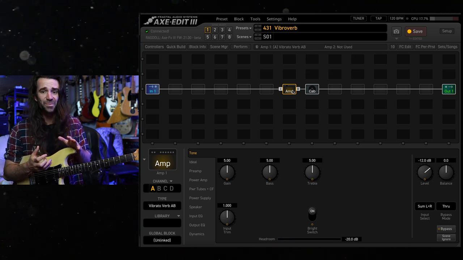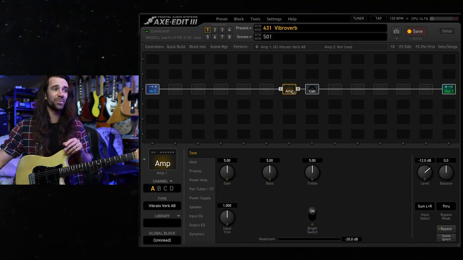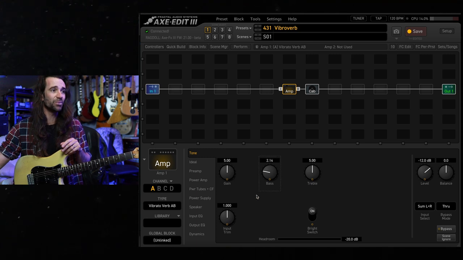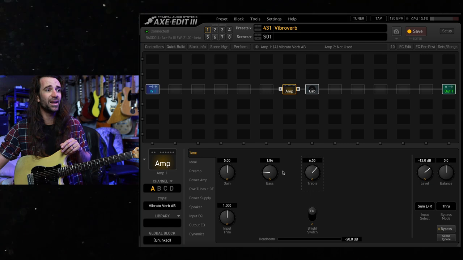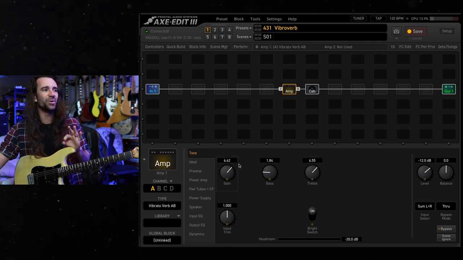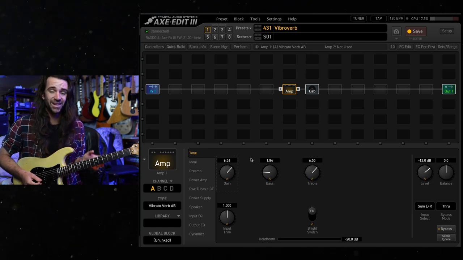So it's got a vibe already. Probably a little bit tubby, so I'm gonna pull some bass out of this, probably bring it around 2 or lower, and just boost a bit of treble to get some sparkle out of it. I want a little bit more drive out of this model, so I'll bump the gain up above 6. Let's hear this.